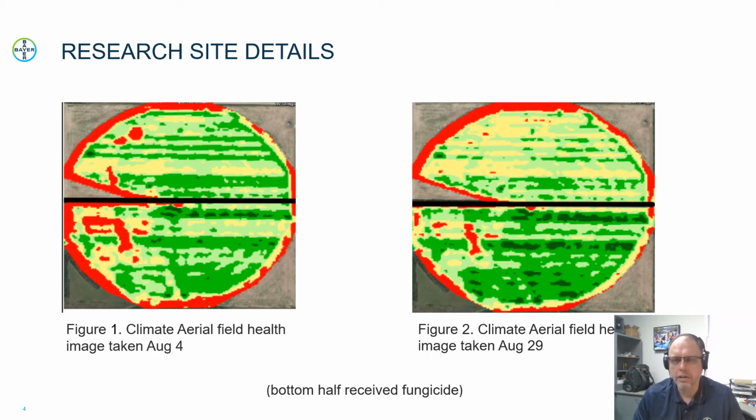But 3-4 weeks later, at the end of August, you can really start seeing the value of that fungicide application, keeping that corn a lot greener. It's definitely showing up from that aerial imagery compared to the part that was not sprayed, where you can see the corn starting to senesce and losing its green color.